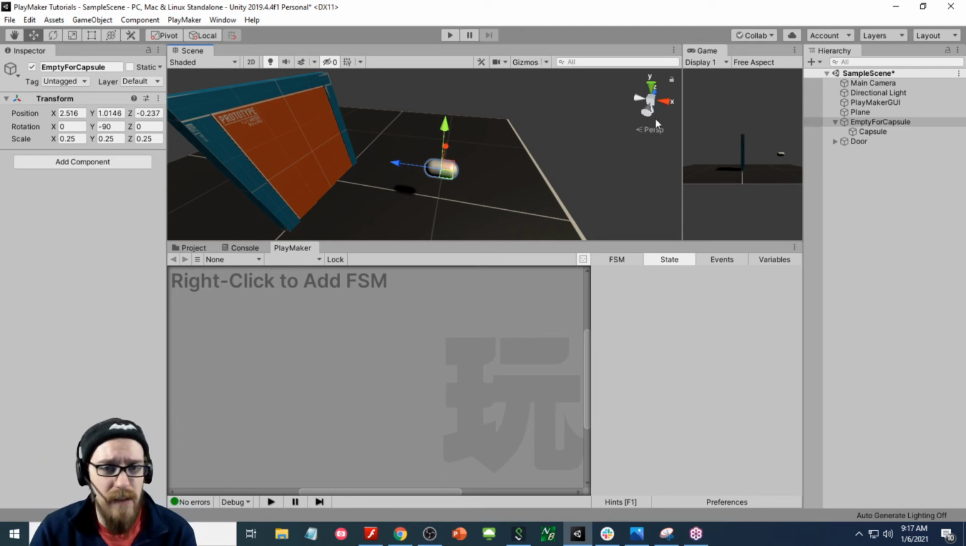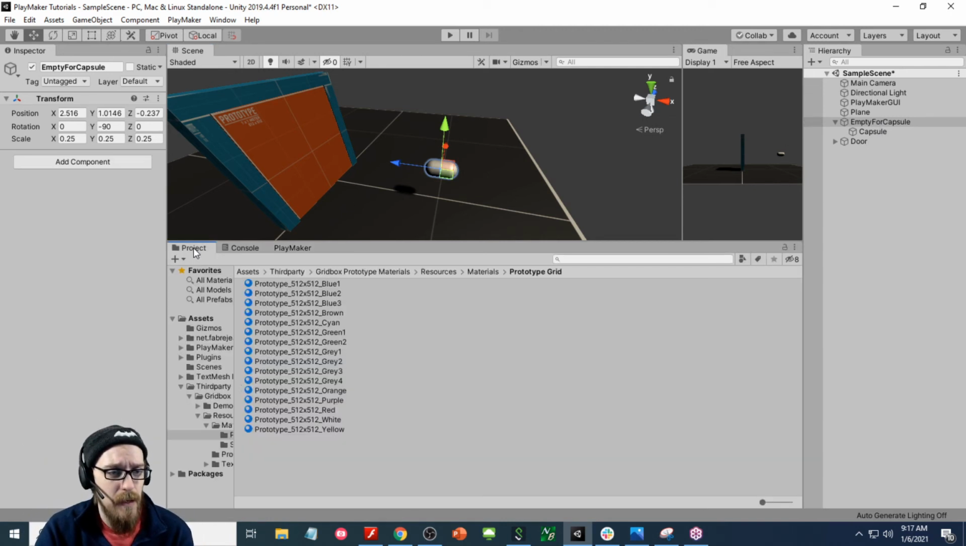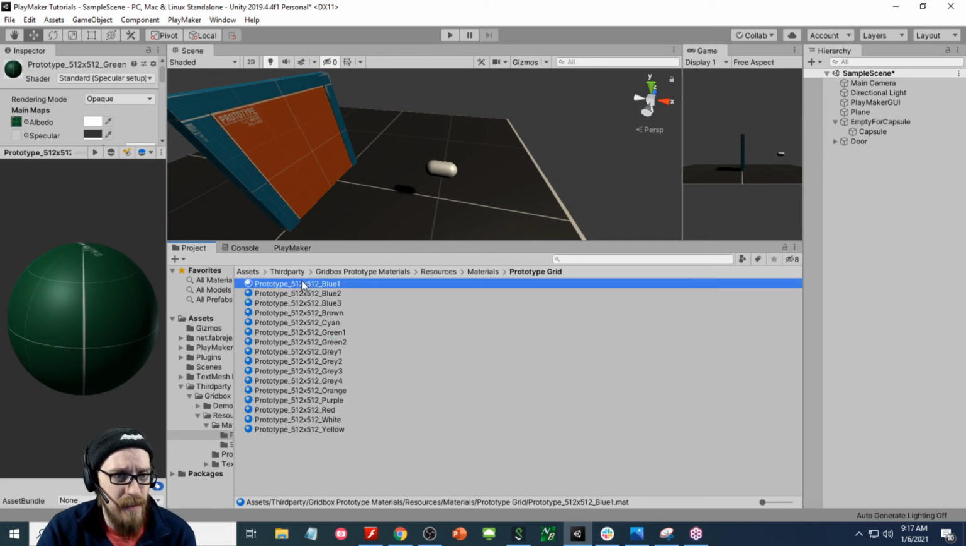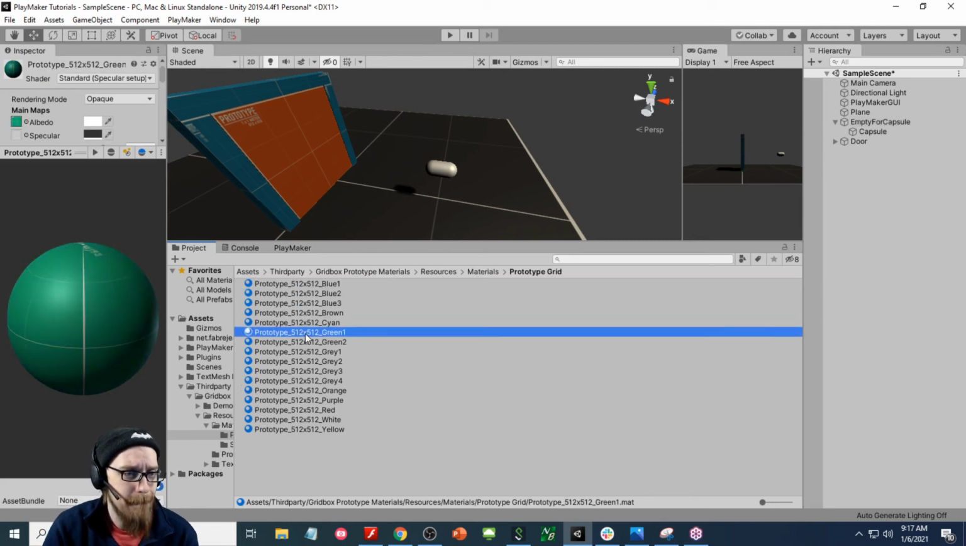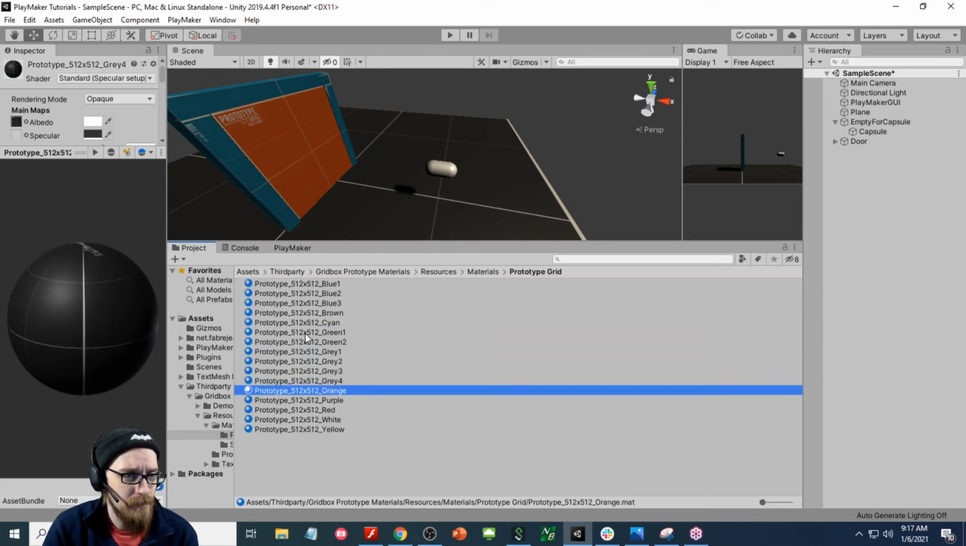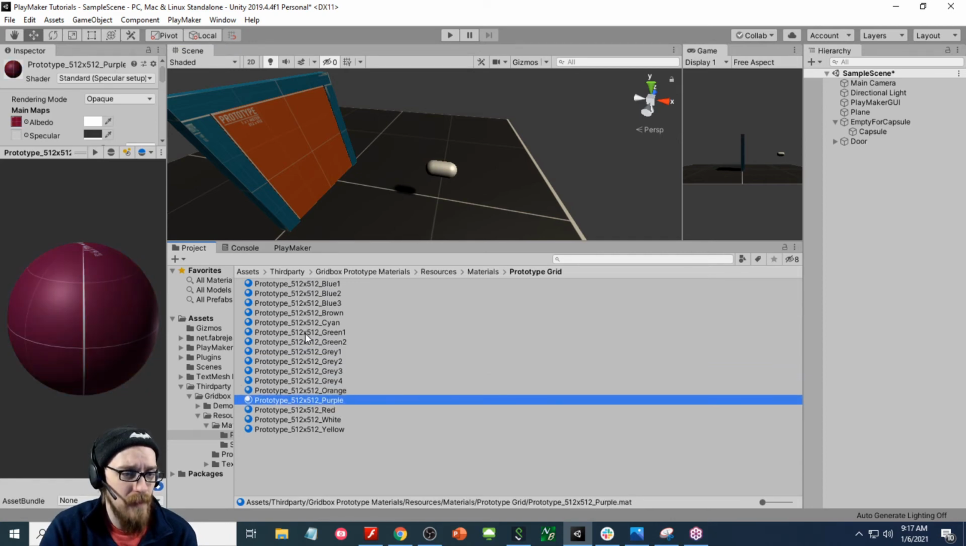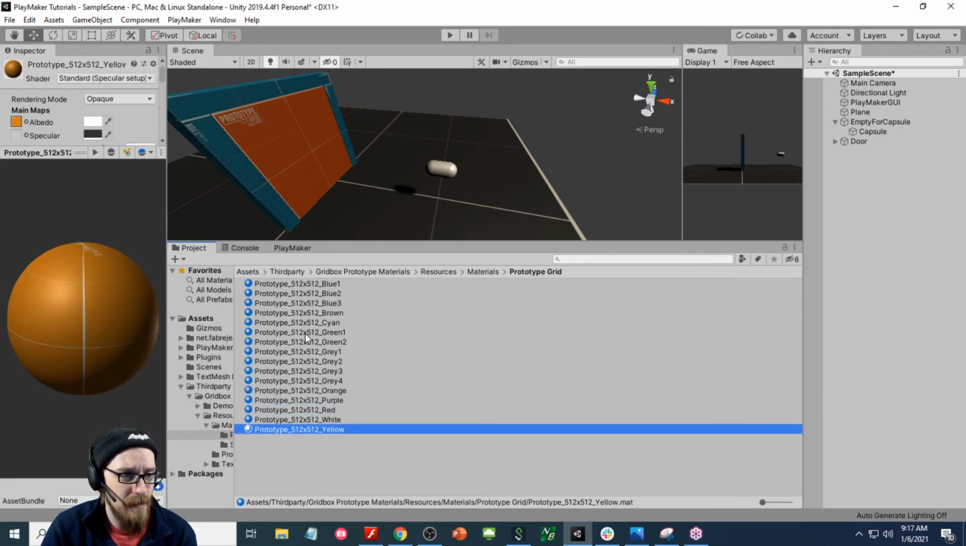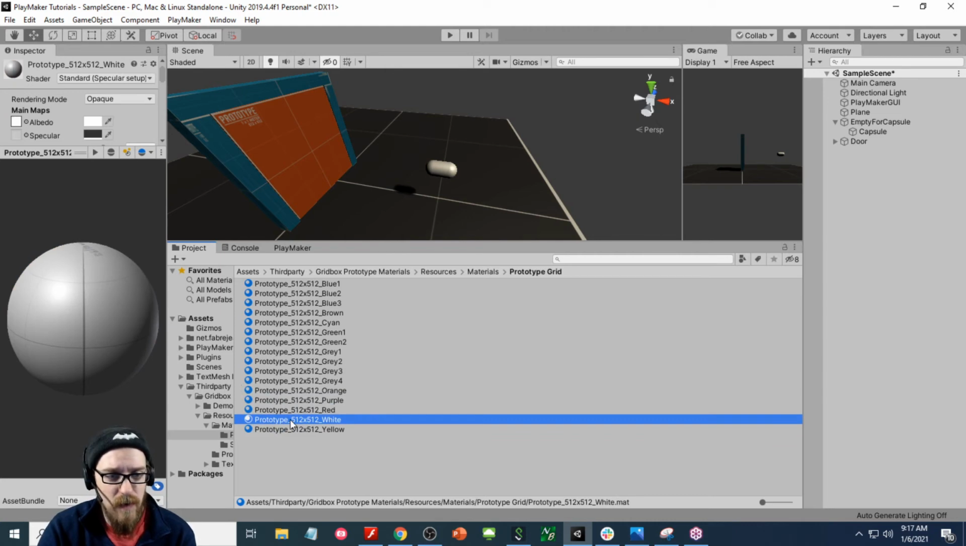All right, well, let's give this capsule a little material. So we'll go back to our project. I don't know, what should our bullet color be? I want something more popping. I guess we could just keep it white. I mean, it's already kind of white. We'll leave it white.